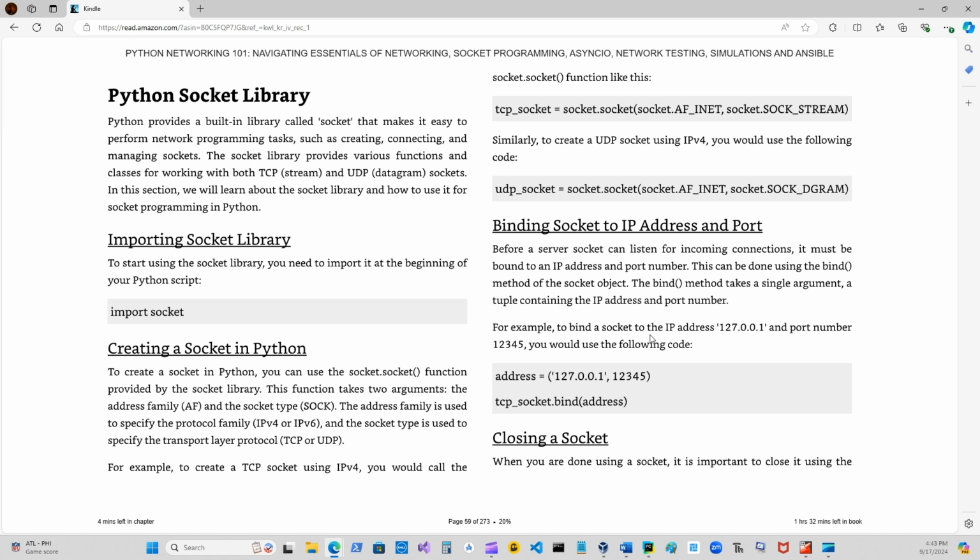For example, to bind a socket to the IP address of 127.0.0.1, if you don't know what this IP address is, Google it, type those words in and see what it says, what IP address is this, and port number 12345. You would use the following code.